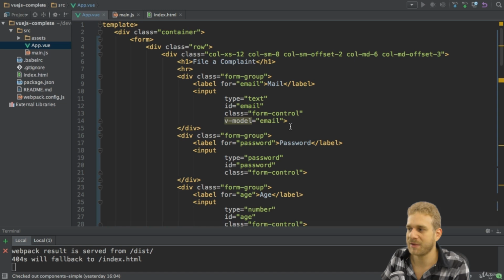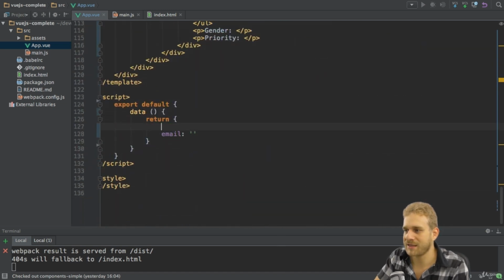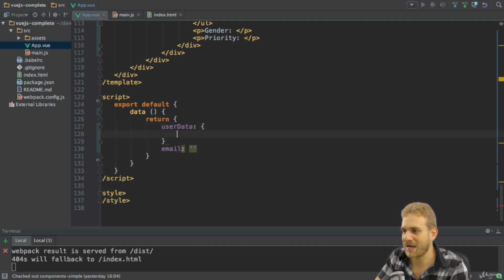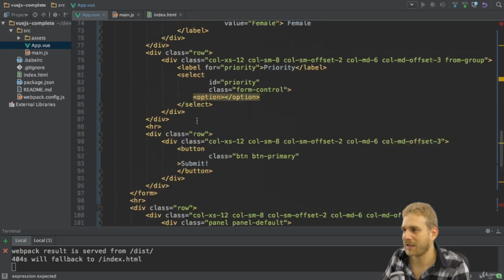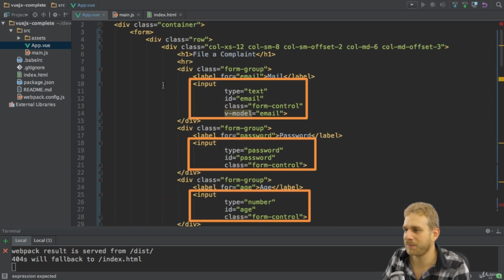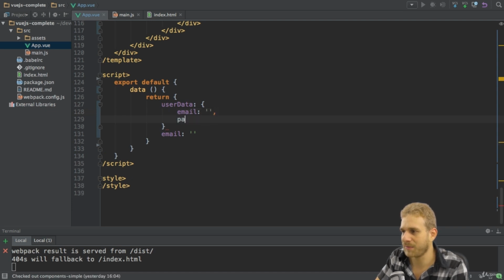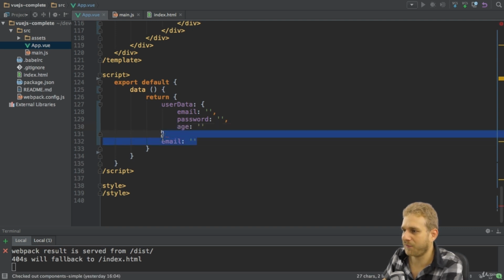Now let's dive a bit deeper and let's say I don't only want to have this email property, instead I want to have a user data object here, which then has an email field. And what else have we got here? We also get a password and an age. So when I group these three inputs here together so that we have them in one object down there. So that would be the email here, that would be the password, and then there would be the age. That should be grouped together. And therefore I can delete this.